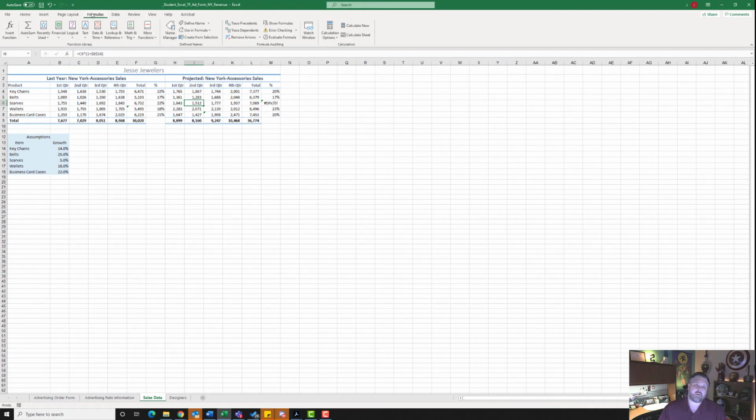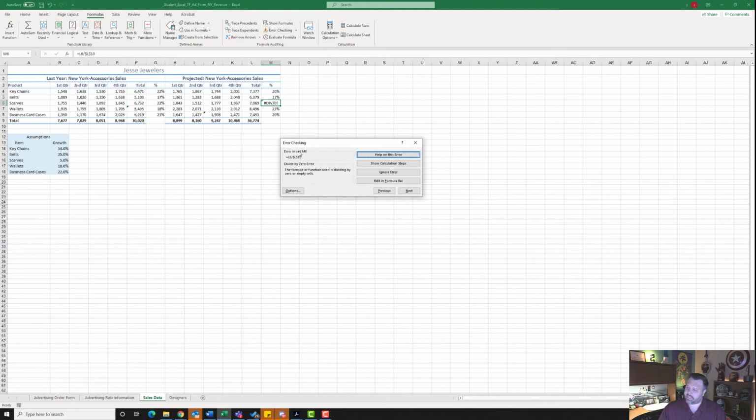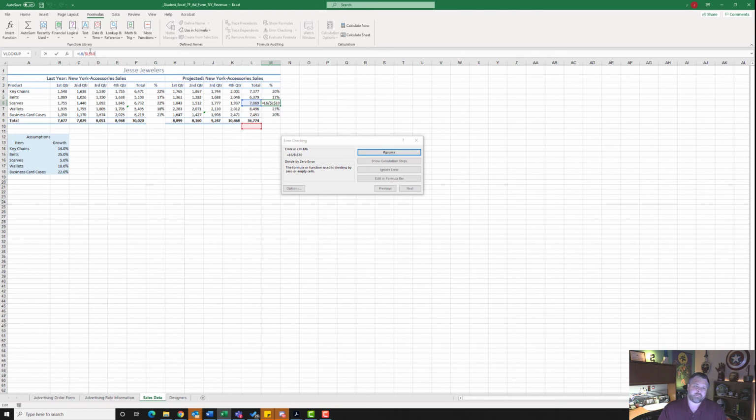Now we're going to come back up here to our Formulas tab, and we're going to click on Error Checking. And notice now in N6, it's saying that we have an error. For this particular error, we need to notice that it is dividing L6 by L10. Well, if you look here, there is no number in cell L10. L10 is a blank cell, when in fact we should be dividing it by L9. So let's go ahead and click right here, Edit in Formula Bar, and we're going to change this 10 to a 9.